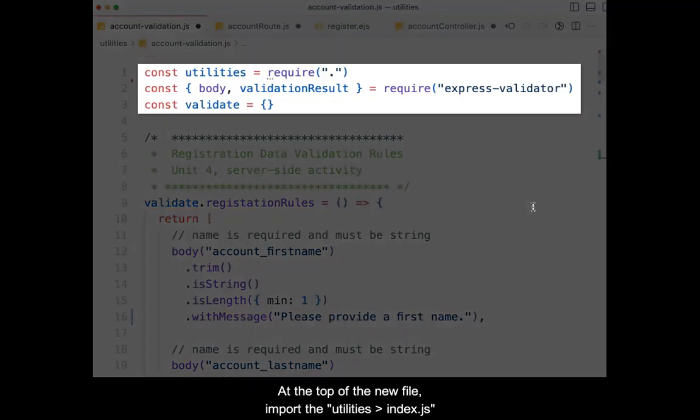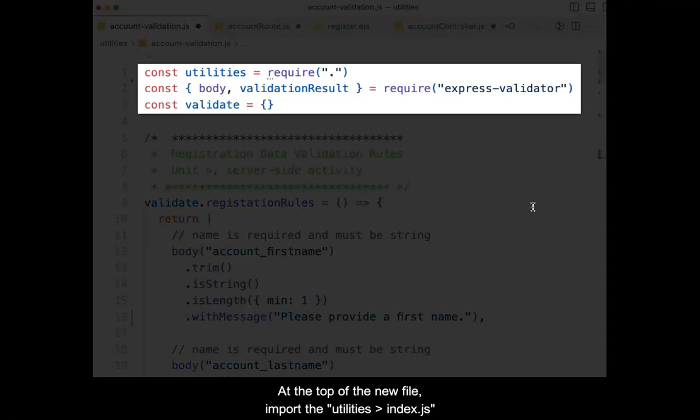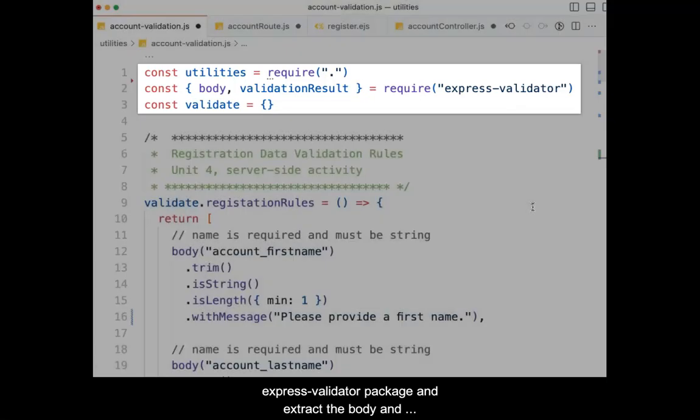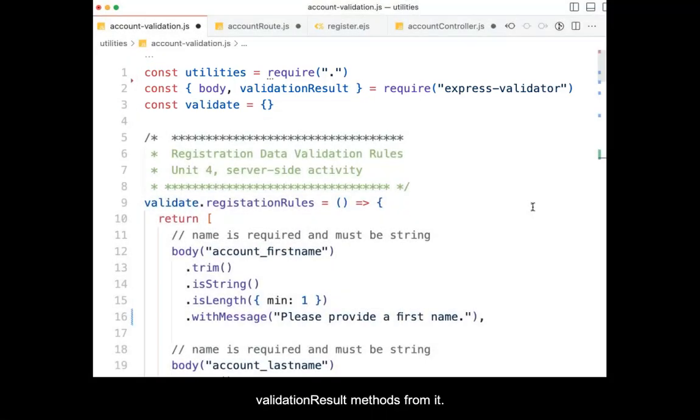At the top of the new file, import the utilities index.js file. Then require the Express validator package and extract the body and validation result methods from it. Lastly, create a new validate object as shown. Next, create a method within the object which uses an anonymous arrow function. This function will contain an array of rules for each of the registration inputs.